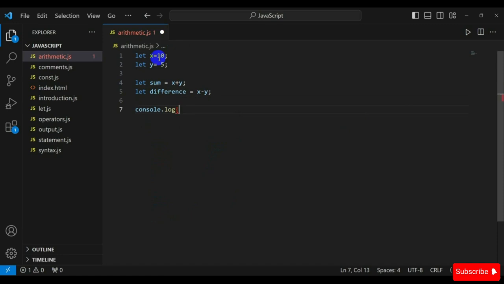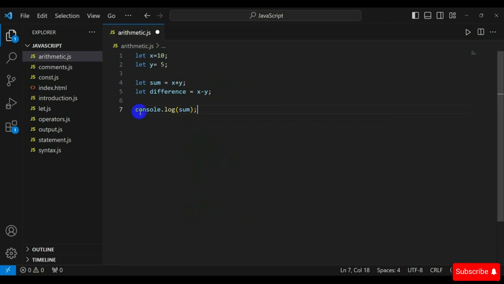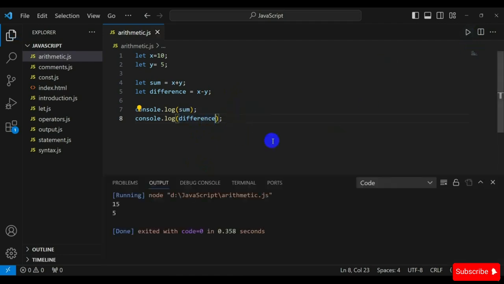We use sum first, and copy and paste this line for difference. In this code, we have variables x and y, and we use the plus operator for addition and minus for subtraction. Save this code and run. As you can see, the result is sum will be 15 and difference will be 5.